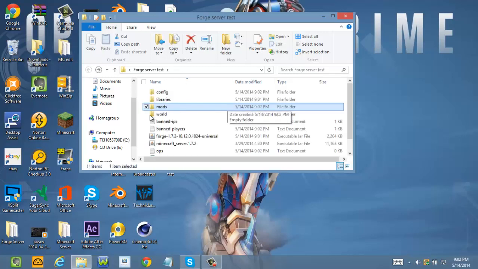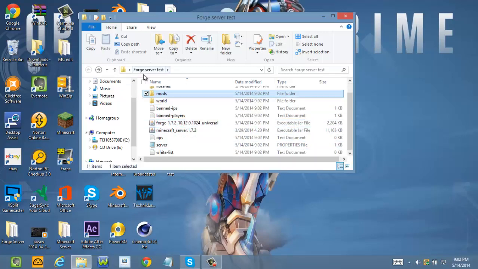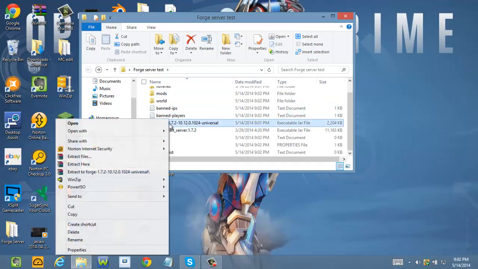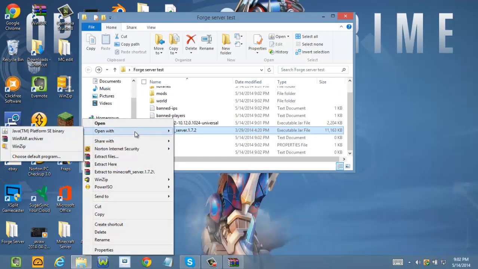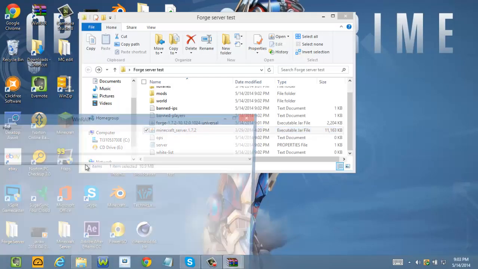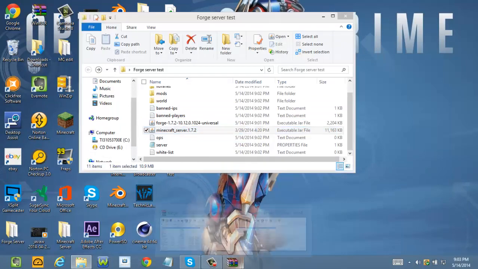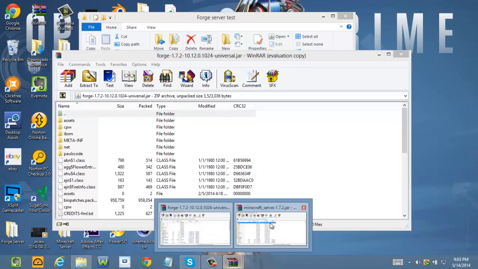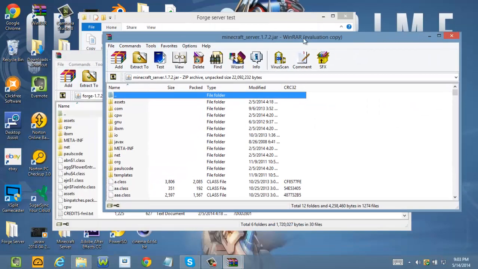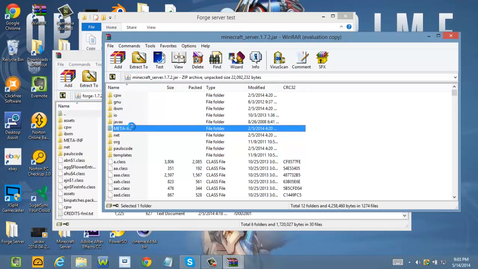For some reason it appeared, but what you need to do for that is go to Forge, open with WinRAR, WinRAR in the description as well, and also open server 1.7.2 or whatever version you're using with WinRAR. Alright, this one, oh no, go to this one first. You need to go to meta-inf and delete it.